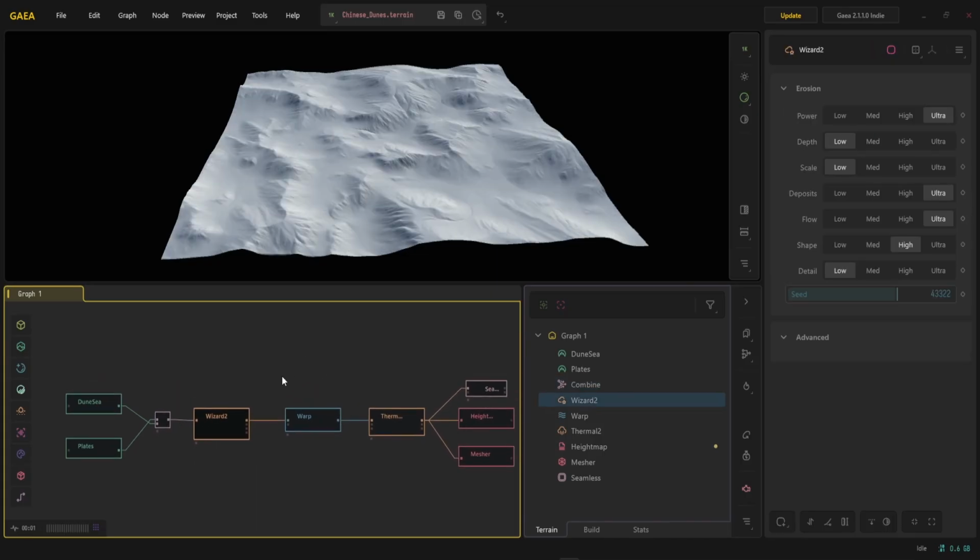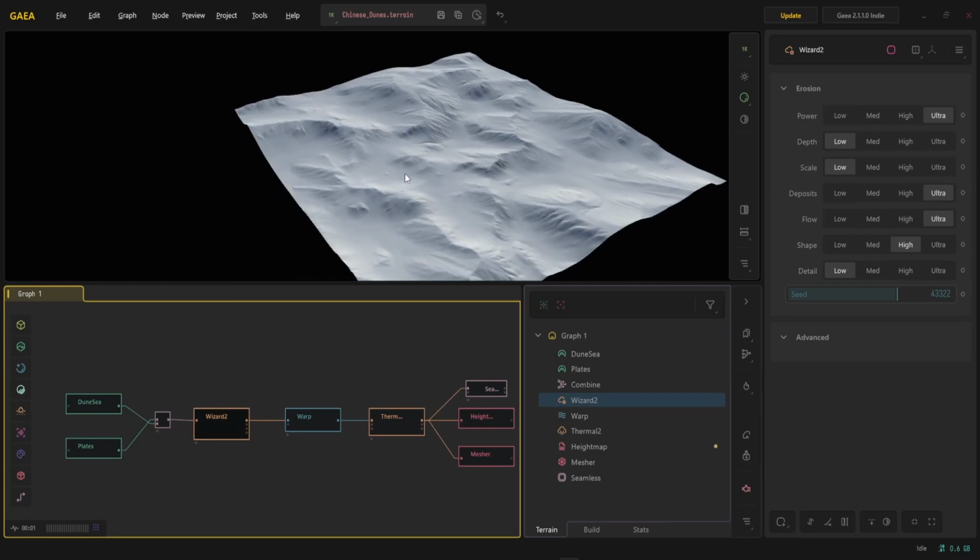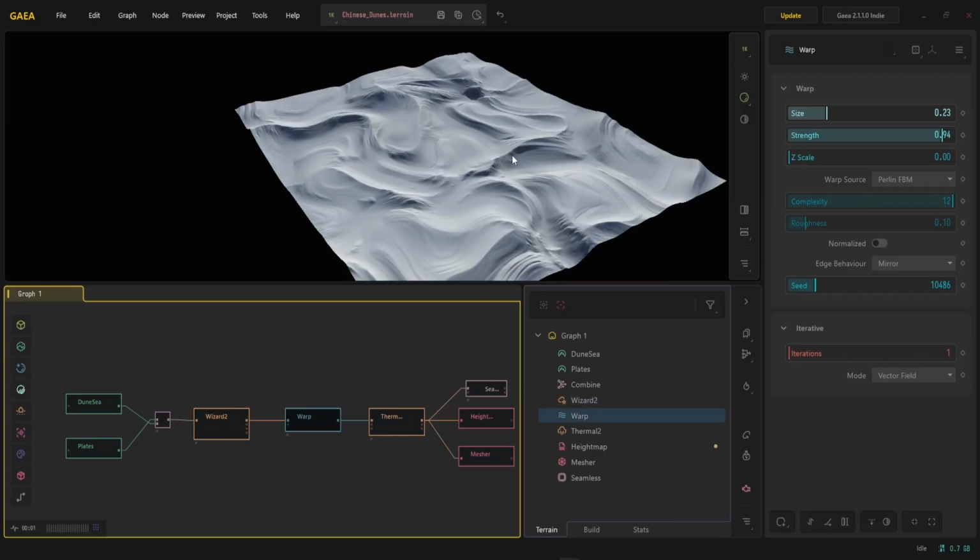And I plug it into a wizard's node. You can just copy the settings I have right here. I find these to be the best settings to get you to a dune-esque, desert-esque feeling in the landscape. And then you can take this and plug it into a warp. This warp is super strong, super powerful, and it's going across the whole terrain. Besides just warping the terrain, you can use this warp to direct how many dunes you want in this one specific main landscape.